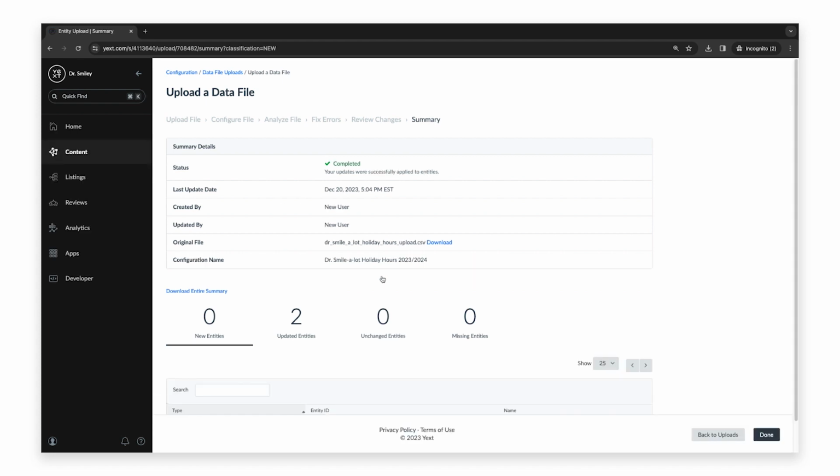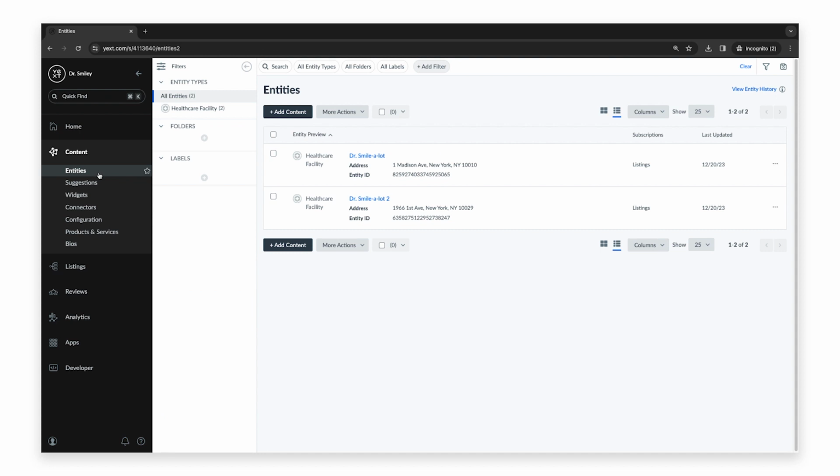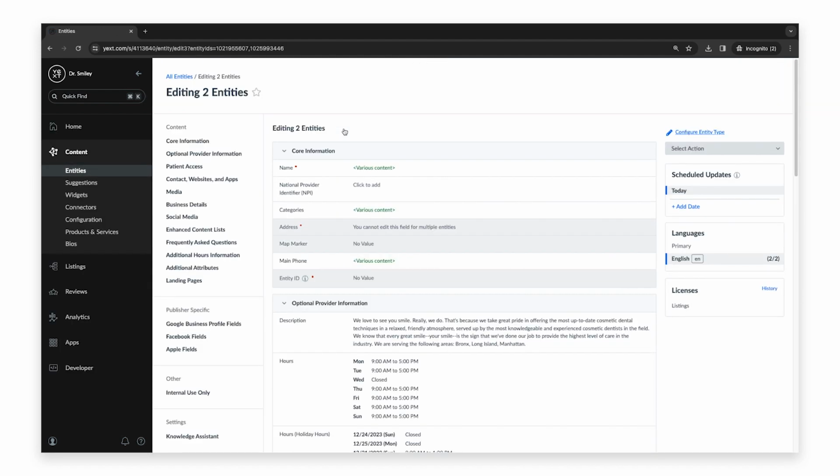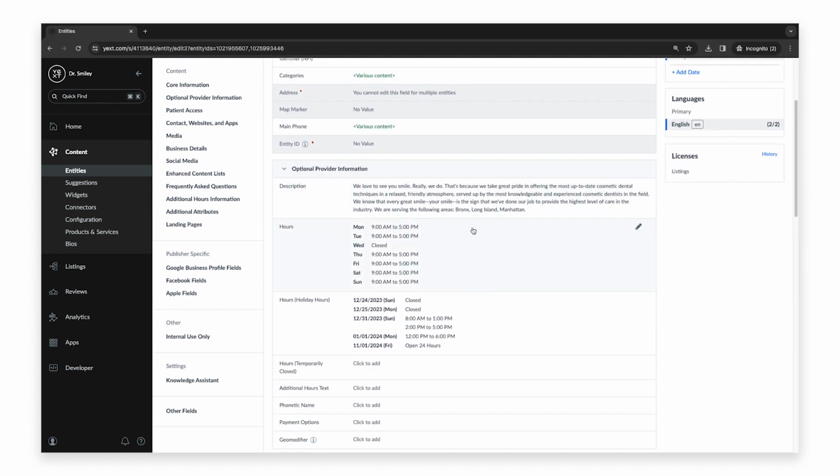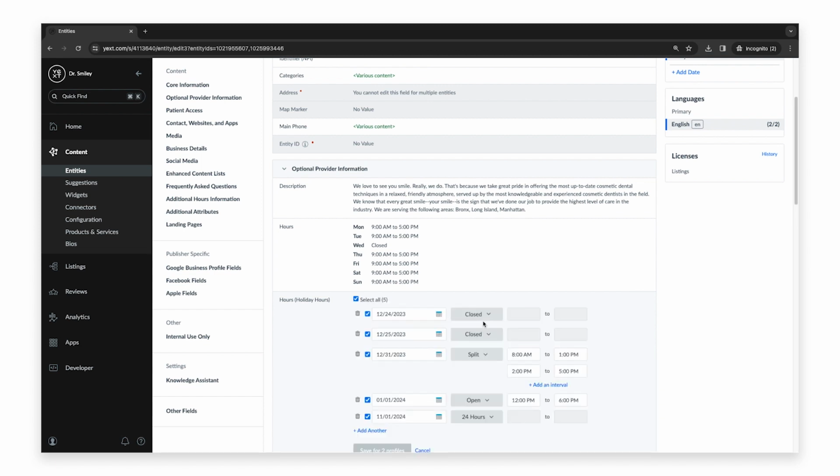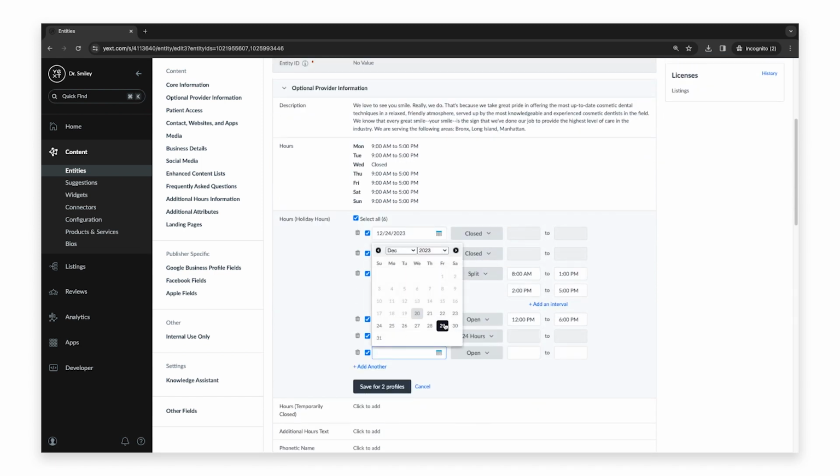Now we can check on the holiday hours field for these entities. To do this, click Content, then click Entities. To check if the fields were updated on both entities, I will select both and click Edit in the drop-down menu. Here we are looking at two entities. If I scroll down, I can see the holiday hours field has been updated with the correct date and times. You can also update the holiday hours field in bulk this way. By clicking on this field, you can add additional holiday hours for both of these entities.